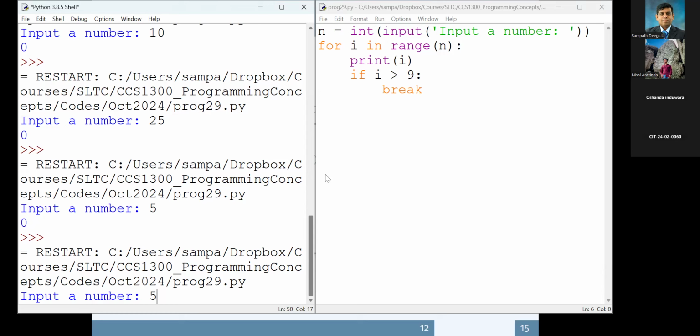What do you mean by break the loop? This is a for loop. It will run for some time, but as soon as it meets the break statement, it will come out. Okay, so I'm going to put 5 as n. Can you tell me what will happen?